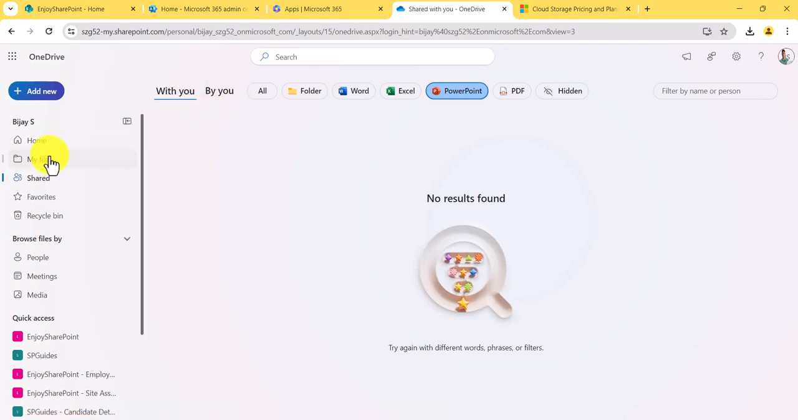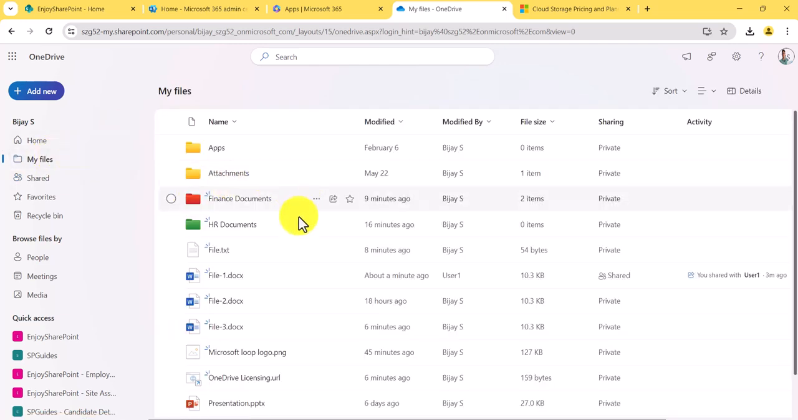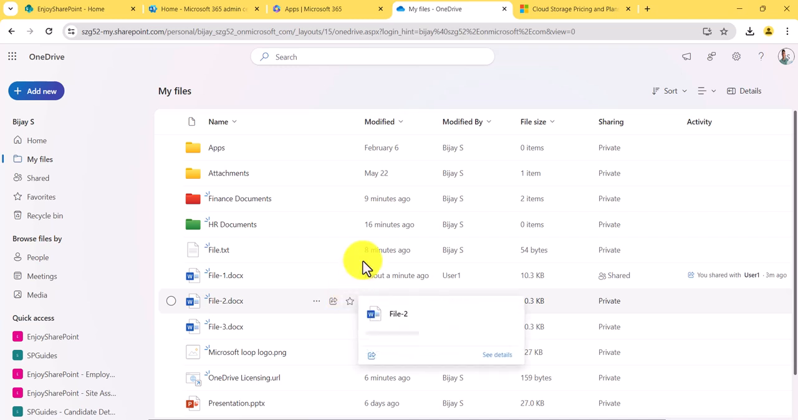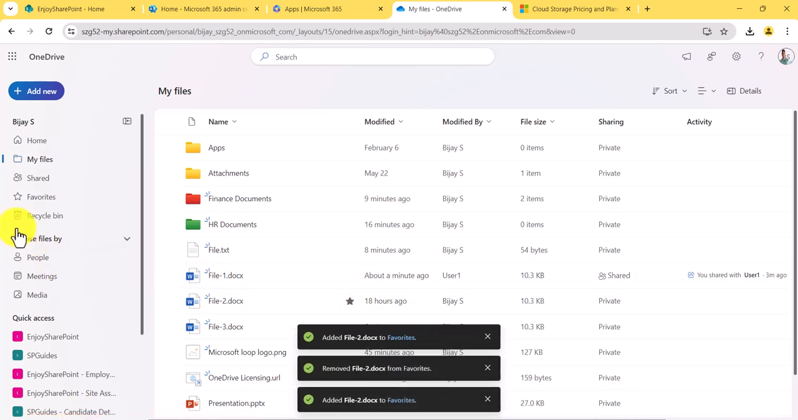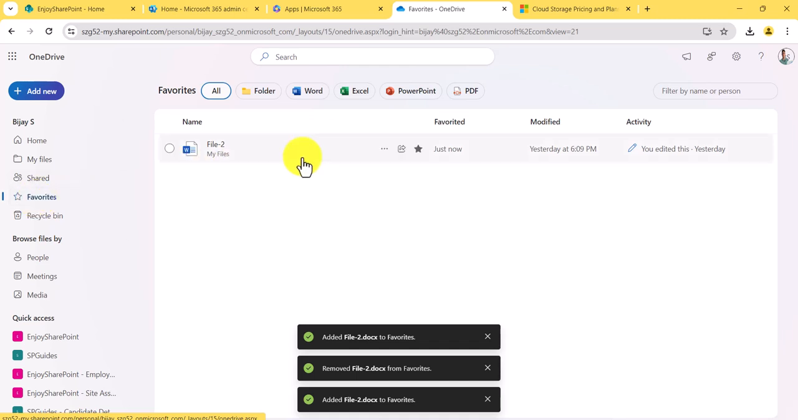And also if I go to my files and I want this file, let's say file 2, you can make it favorite. You can see here the moment I make it favorite, it appears here. And then if I go to the favorites folder, I can see this file. This will be easier for you to find out what are the files I have to work on. So that thing you can do.